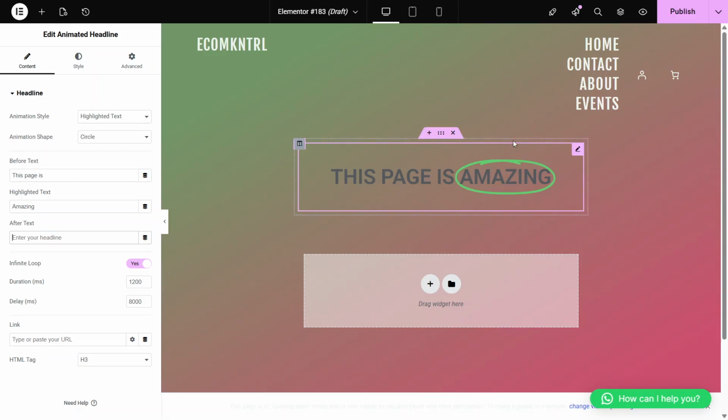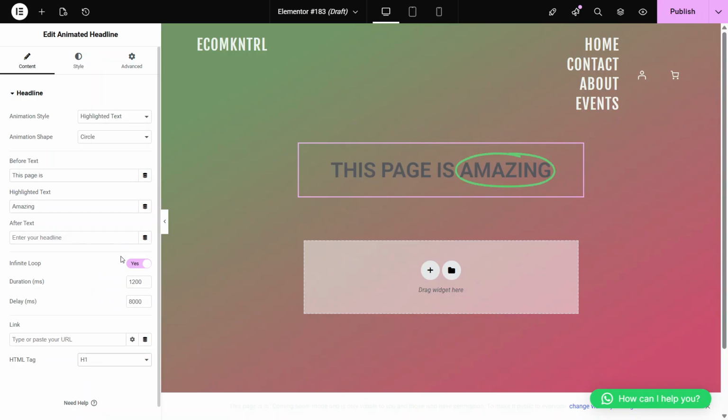Below those fields, you can fine-tune how the animation behaves. You can choose whether the animation should loop continuously or play just once. You can also adjust the duration to control how quickly the animation plays and set a delay if you want it to start a bit later. There's also an option to add a link, so clicking the animated text can take visitors to another page or section, and you can change the HTML tag if you want it to be, for example, a heading or a paragraph for better structure and SEO.